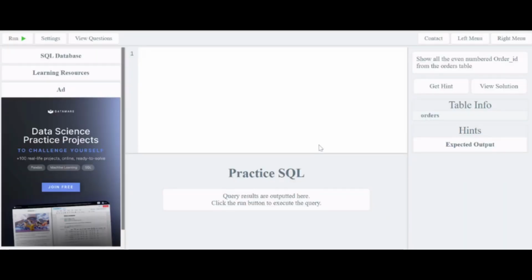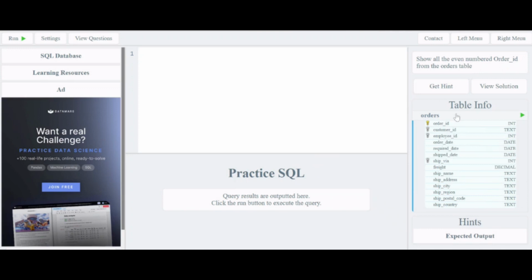Okay, now we are on our fifth question. The fifth question says, show all the even numbered order IDs from the orders table. If we have a look at the table, we can see the order ID, the primary key, shown with the golden key. So it's the primary key for this table.